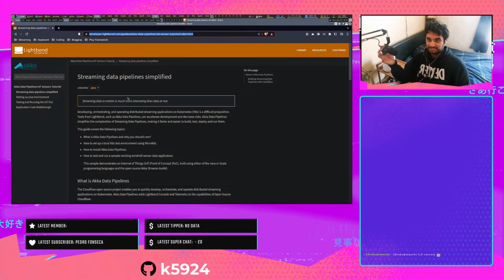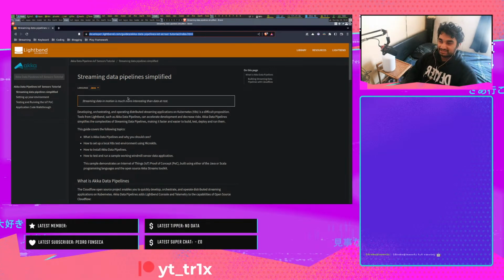Today we're going to be doing some Akka data pipelines, Akka streaming data pipelines simplified. As always, I will be rocking some IEMs.